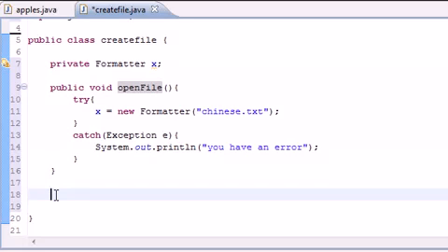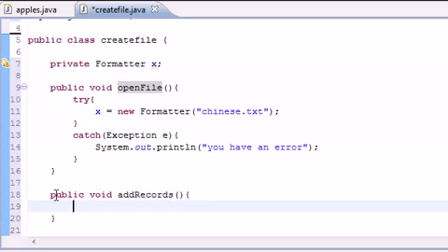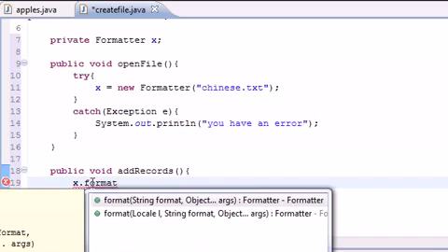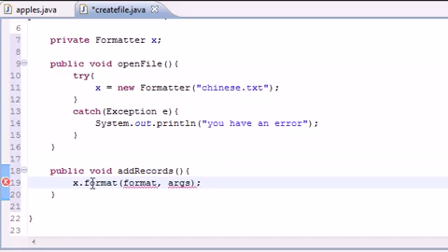So what do we want to do to that? Well, we want to add a record to it. So let's put public void add records, and this isn't going to take any parameters either. And adding records is the easiest thing in the world. All you need to do is put the file you want added to, which is x, because remember we set it equal to chinese.txt, and the method is format, and this pretty much is like printf for files. And again, how familiar is this? The format and the arguments.